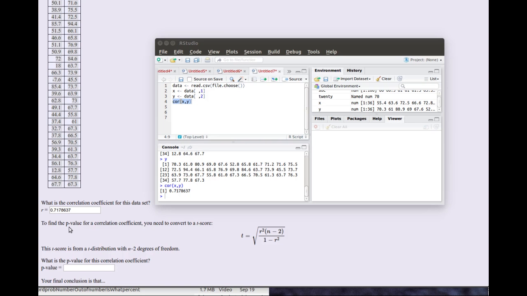Now we'd like to find the p-value for this correlation coefficient. That means that we need to find a t, and they've given us the formula for finding that t. We'll talk about the theory of that in another video, but for right now, we can build that content.